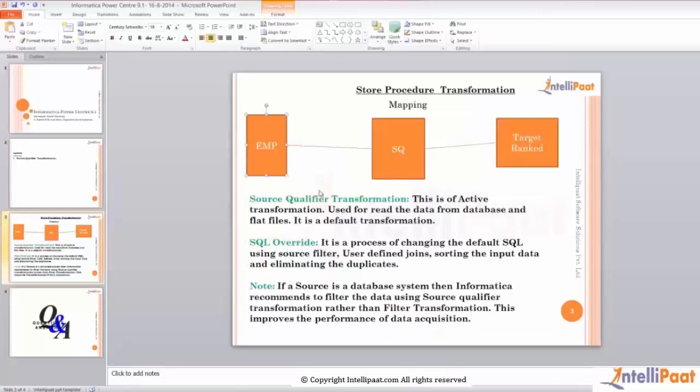That means if this table is coming from a database, then Informatica recommends, as a best practice, doing filtration by using a source qualifier instead of a filter transformation. That actually improves the performance of my job. So that is the best thing about the source qualifier, and it is a best practice.